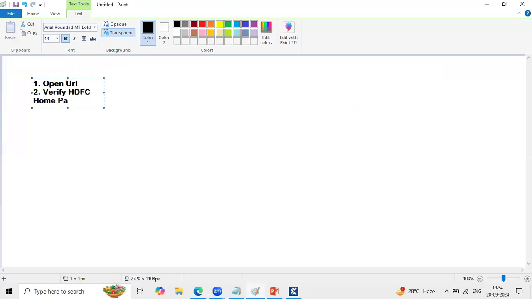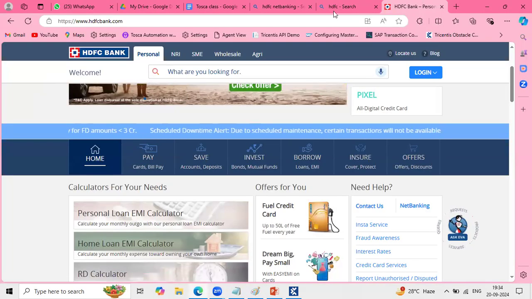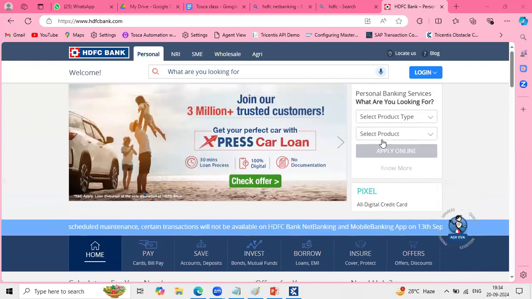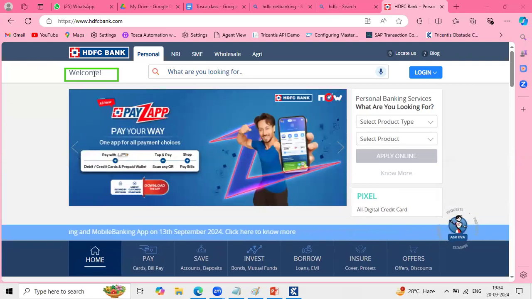HDFC homepage. Now tell me how we are verifying this HDFC homepage. On which basis are we saying this is the HDFC homepage? Do we have any welcome message here? Yeah, we have the HDFC Bank logo. We have the welcome message, right? Can I verify this one? Along with the logo, I'll verify this HDFC logo. Along with that, I'll verify this welcome message.